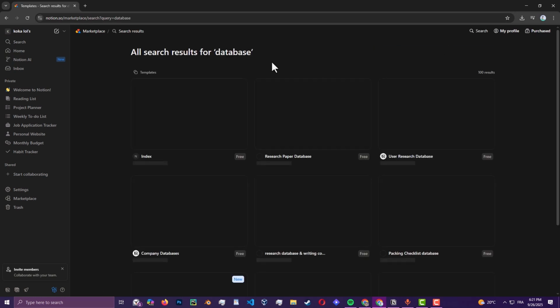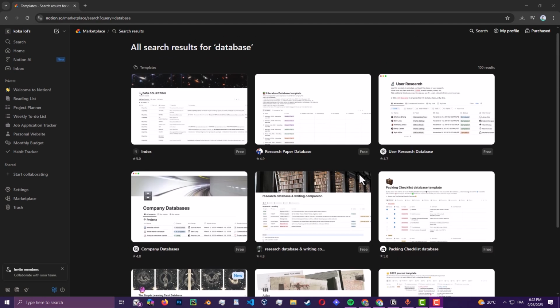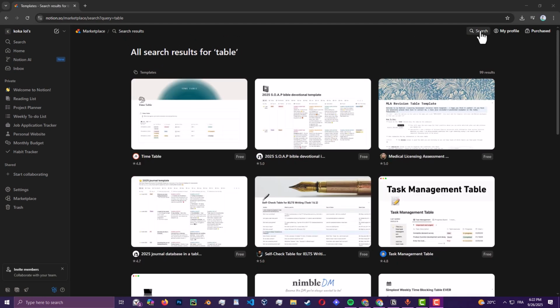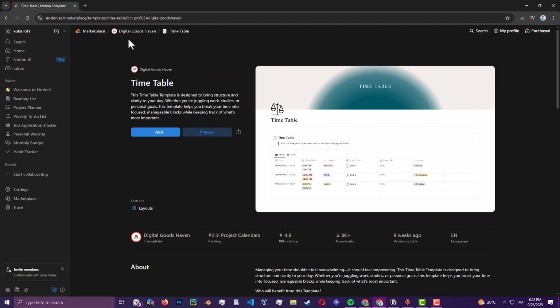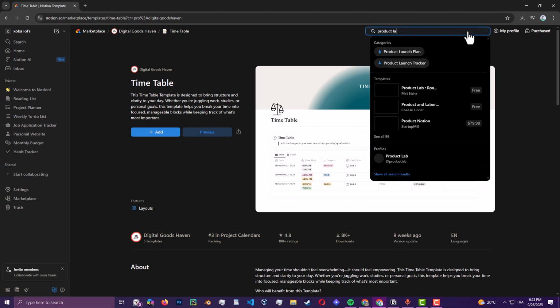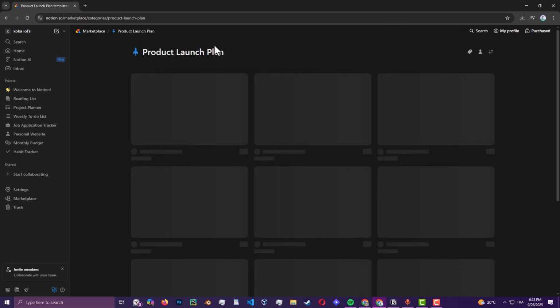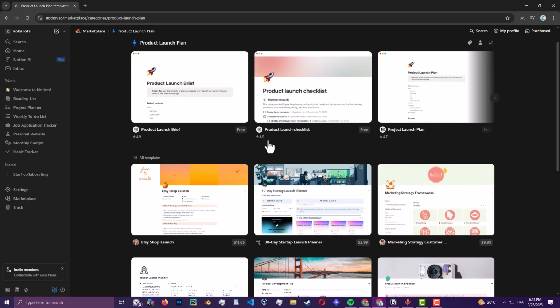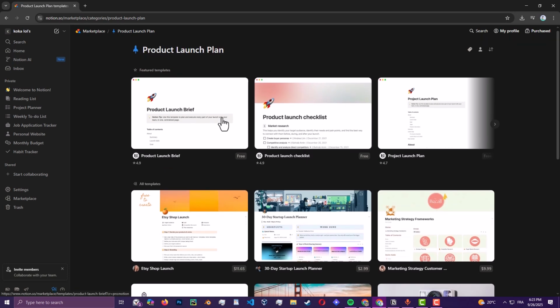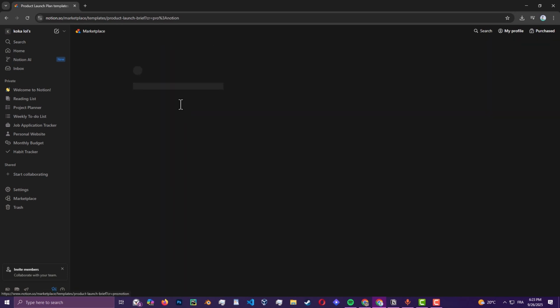Next, break your launch into phases: planning, content creation, marketing outreach, and post-launch. Assign tasks to team members, add due dates, and link any supporting docs or assets directly into the database. Notion timeline and calendar view gives you a clear visual roadmap, so you will always know what's coming next.